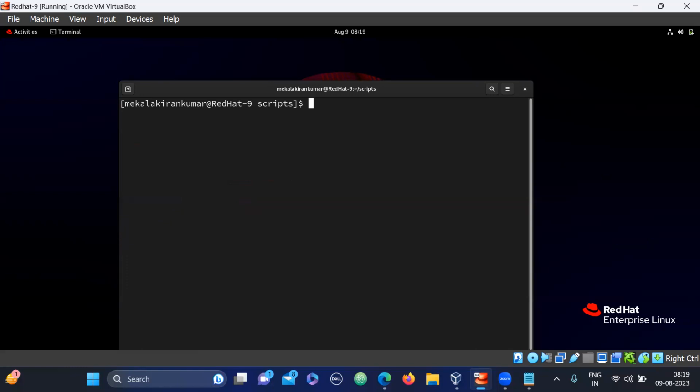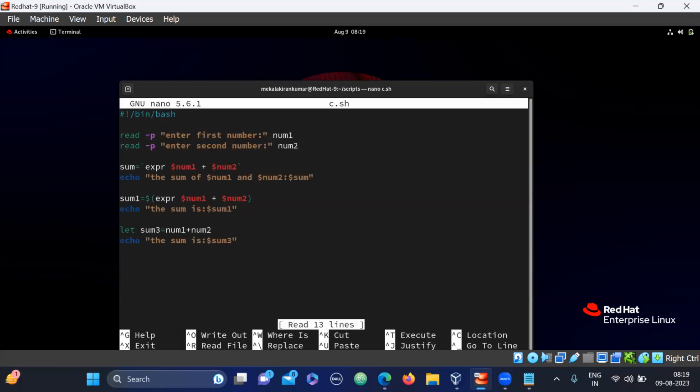expr keyword, let keyword. Now in the same example, I am going to show you the double parenthesis here. Come down here. How can we do the double parenthesis? Double parenthesis is very simple. Come down here. I'm going to declare the variable as sum4. Sum4 equal to dollar double parenthesis. Now go inside, num1 plus num2. This is simple like this. And then come down here. Give the value as the sum. Simple. Everything is simple.